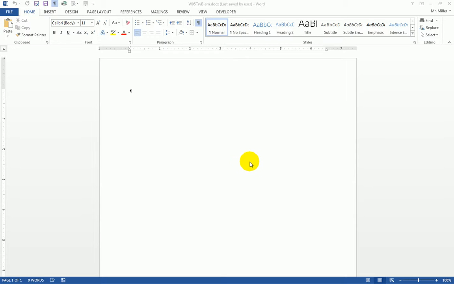The next thing we're going to talk about is tab settings. So with this new document open, we're going to go ahead and create a tab. In order to do this and actually to see the work that we are doing, you do need to have your Show Hide button turned on. So if you will, please come up and click on the Show Hide button so that you'll be able to see the tabs that we set up.